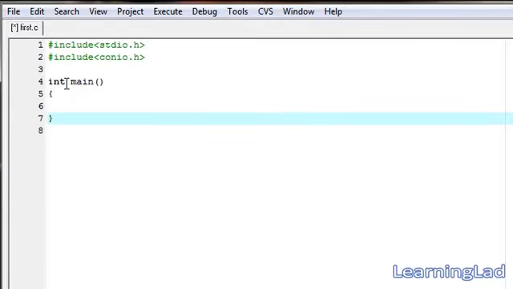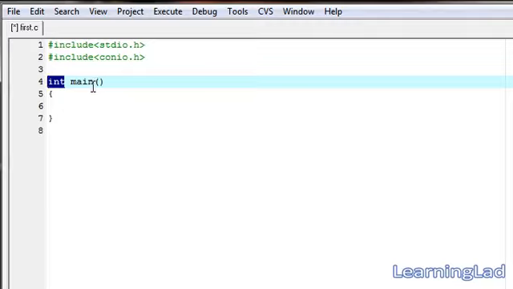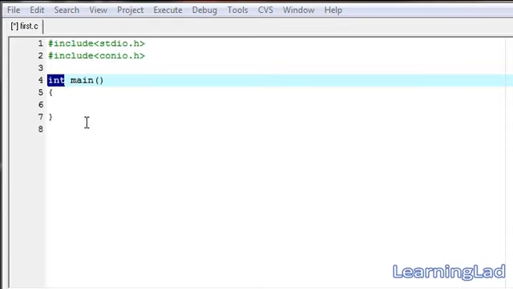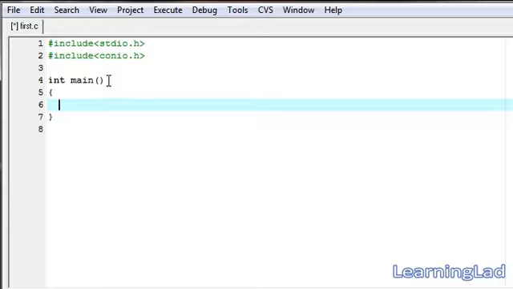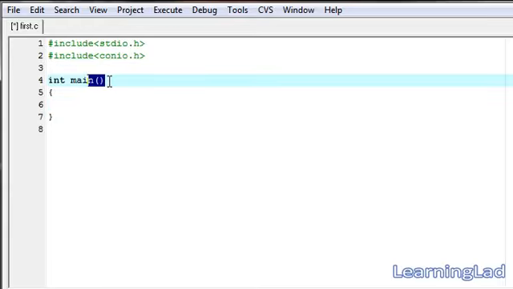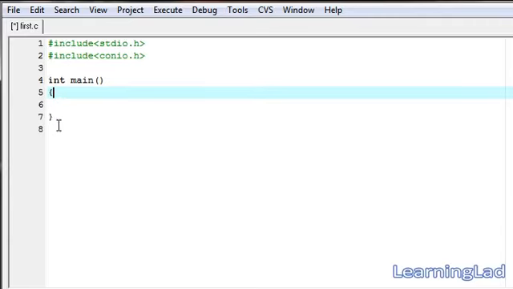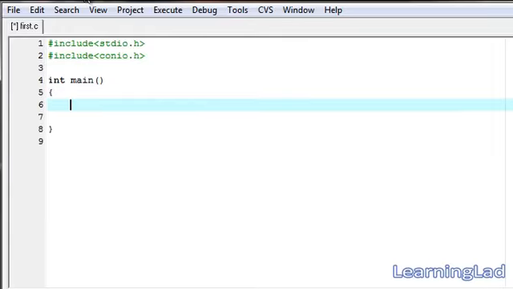Here this int means that our main function is gonna return some integer value. That's because every function can return some values. Then this main is the name of the function. So in every C program, you should have a main function. Within this parenthesis, if you want, you can pass the parameters that the main function can take. Now we are not passing any parameters, that's why we are leaving it blank. So within these curly braces, we have to write the statements of this main function.